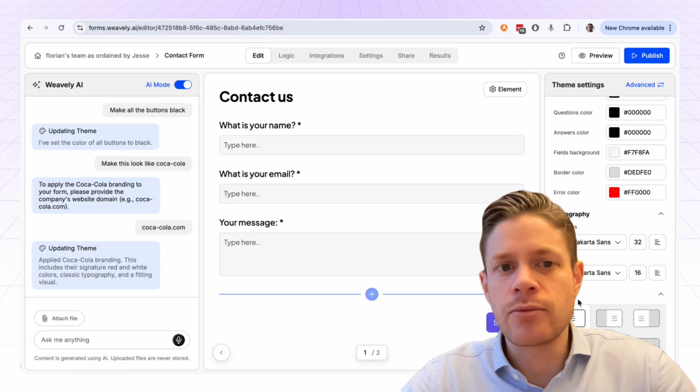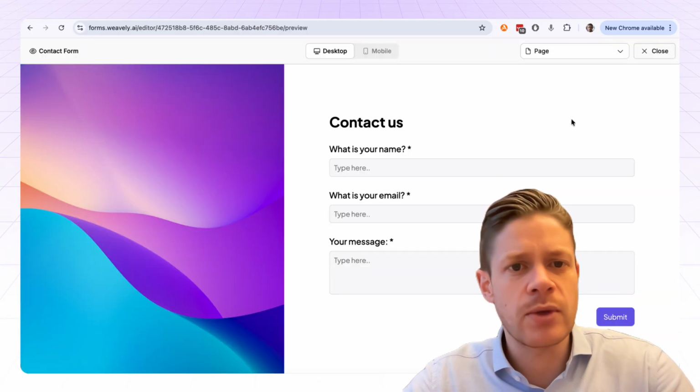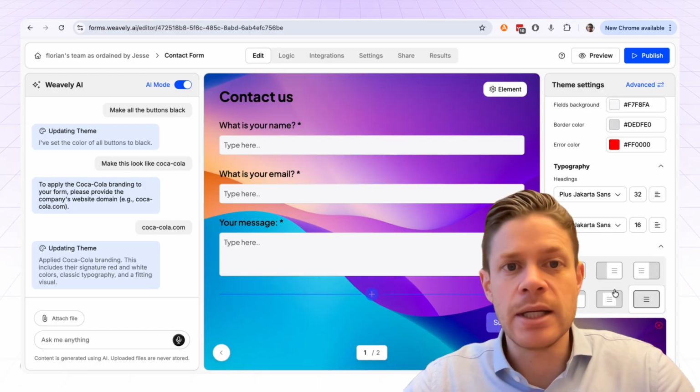and of course you can change the layout to the style of your form. So you could have no visual at all, the visual on the left, which you can't see because the screen is too small, but in the preview you can see it here, and then visual on the right, or have it as a completely transparent form.